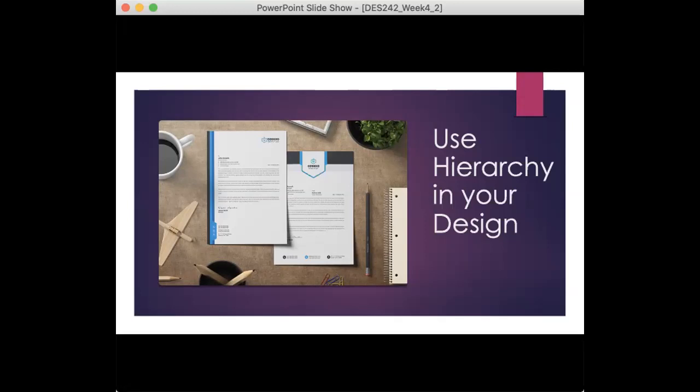You need to decide on the critical pieces of information your letterhead should convey and design based on this hierarchy. Key information should be positioned obviously and accessibly, while less important information can be reduced in size and tucked away in a less obtrusive area.